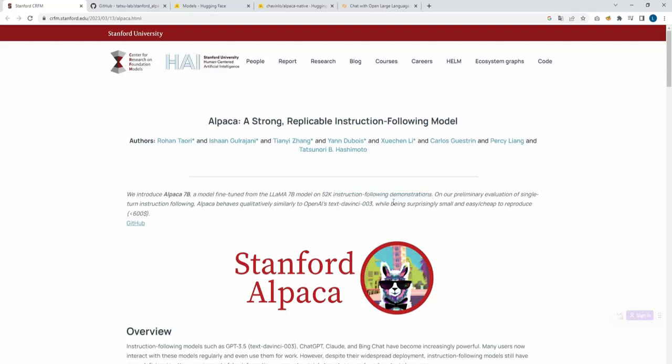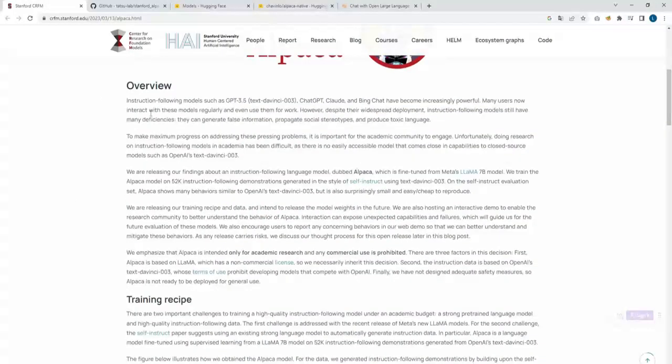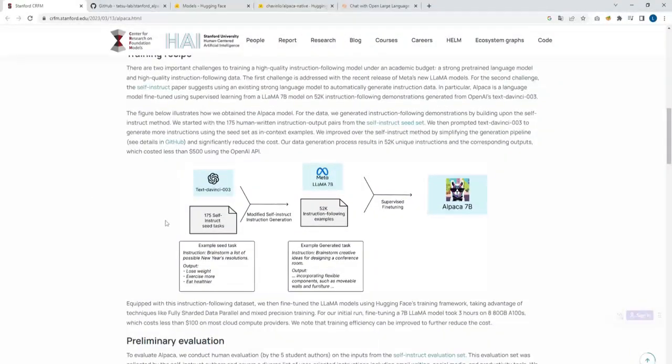52,000 demonstrations. The preliminary evaluation with a single instruction showed comparable performance to OpenAI's text-davinci-003 model. However, Alpaca is much smaller and much more cost-effective to produce, with a cost below $600. Further details about the model and its training process are provided. Initially, a set of instructions was generated to train text-davinci, resulting in an additional 52,000 instructions. Using these additional instructions, the Llama Meta model and supervised fine-tuning, the first Alpaca model was developed.